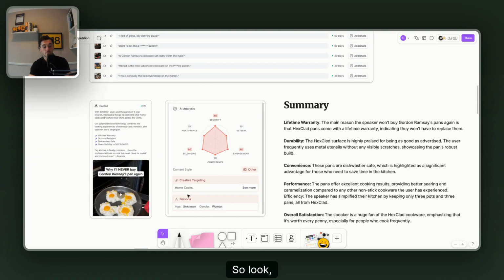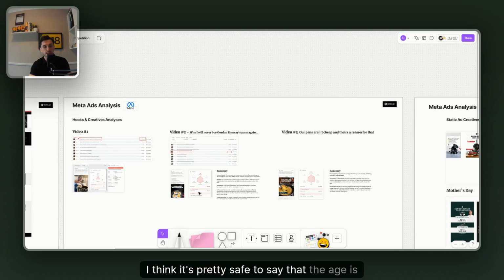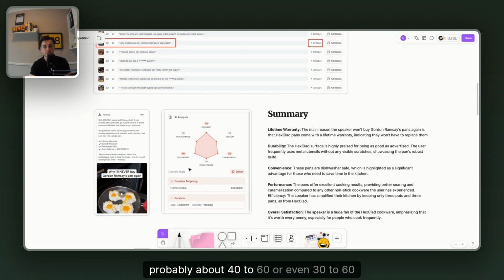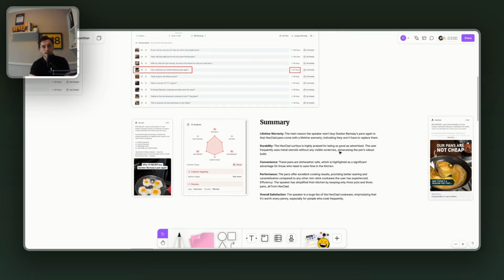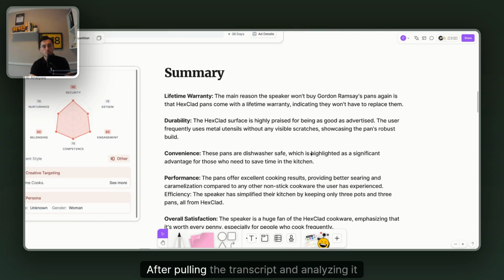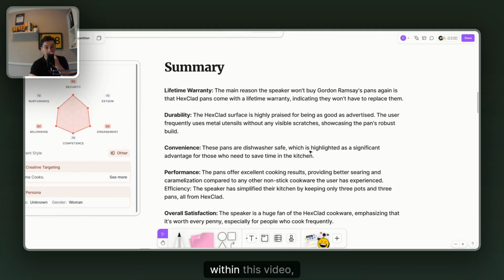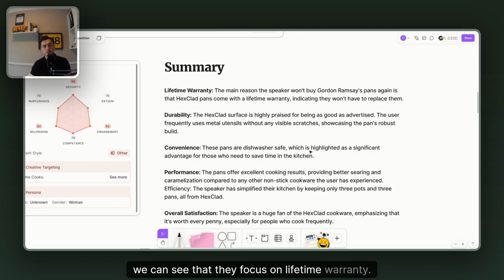So look, I think it's pretty safe to say that the age is probably about 40 to 60, or even 30 to 60. On the right hand side here, after pulling the transcript and analyzing it, within this video we can see that they focus on lifetime warranty.